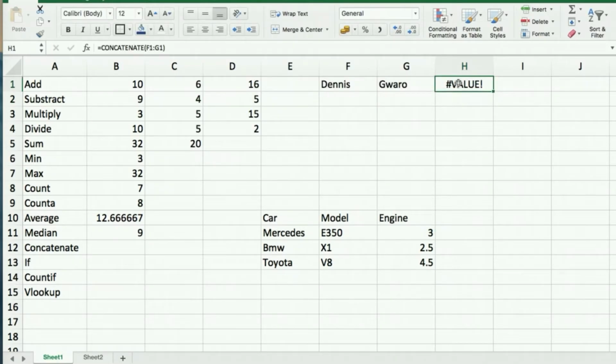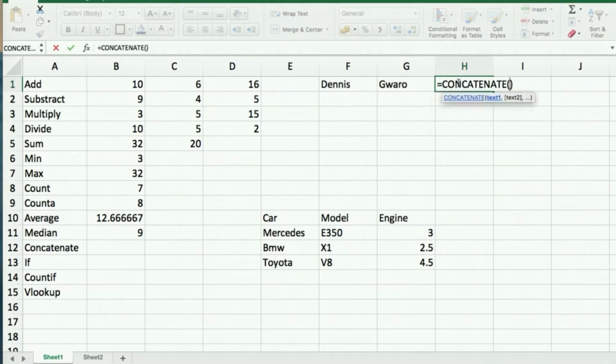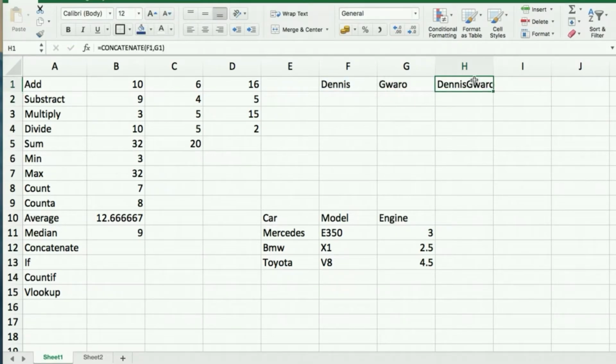Wait a minute. Actually we have selected it as a range. That's not the case. We should be selecting that, then use the comma to separate the two. Now we have concatenated here, but you realize these words are so close together, right?